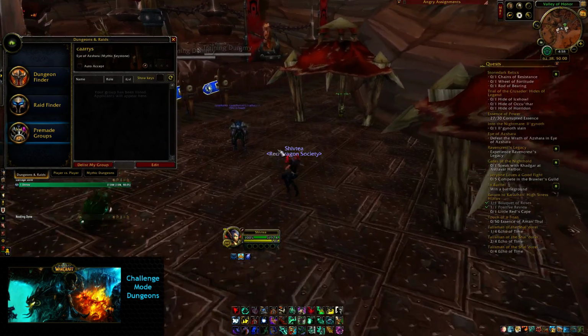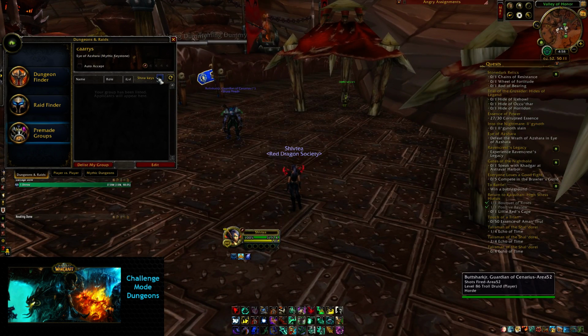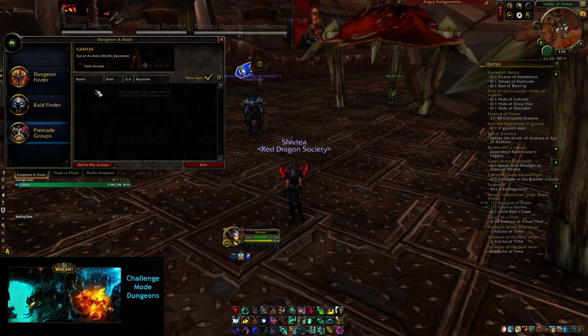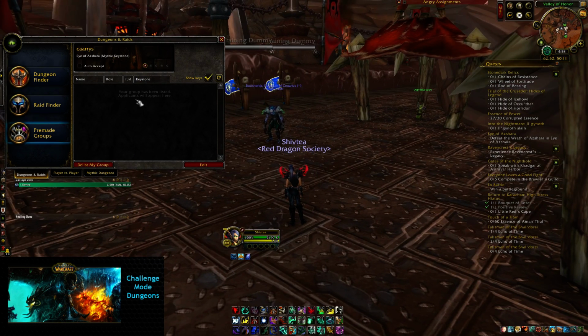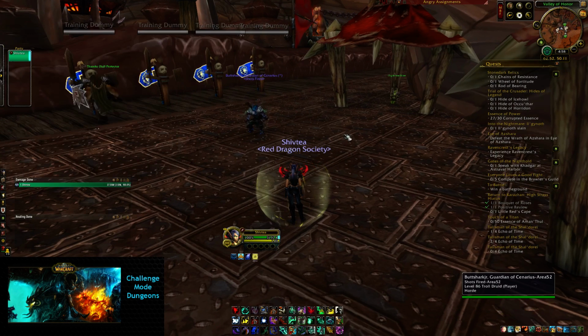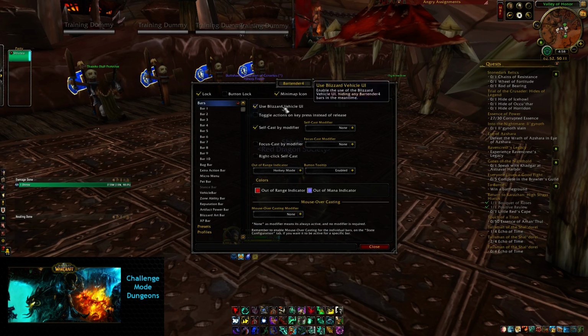And basically, when people whisper you, I'll turn on the add-on right here. All you have to do is click this. When people whisper you and they link their key to you, it'll display what keystone it is right here. And so it just makes it a little bit easier. You don't have to use your chat add-on to find a key. So you can just see all the keys displayed right here. Pretty easy, pretty simple. The last add-on is Bartender.